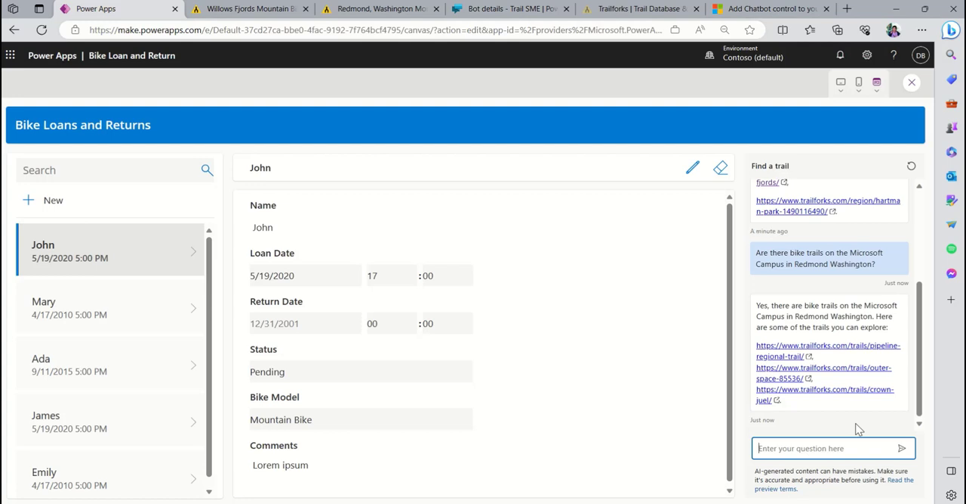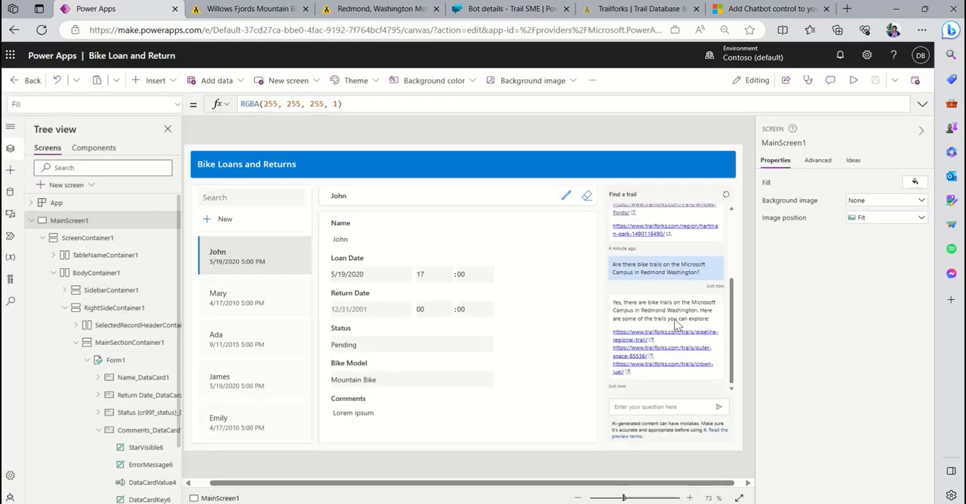In my mind, I don't think I could get any better than this. And so with just a few clicks, right? First, we made a bot, and then with just a few clicks more, we added the bot to our app. So now we not only have an app for tracking bike loans and returns, but the people who are using the app can go ahead and leverage it to find some bike trails. I don't know about you, but I'm just amazed at what the Copilot and all of this AI infusion is doing for our Power Platform.